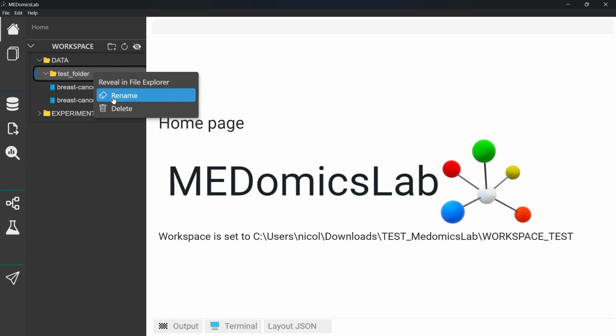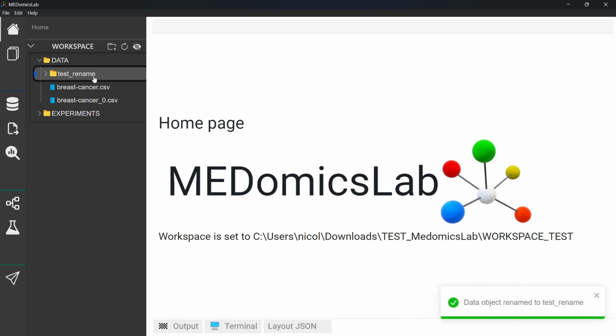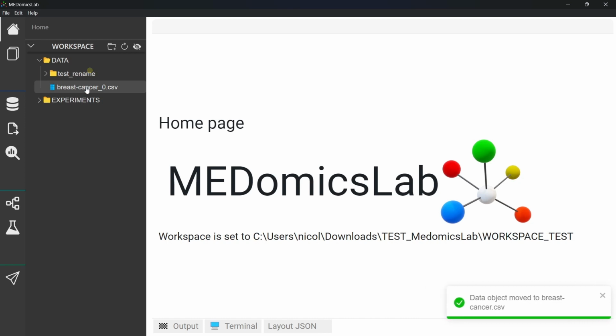You can rename it as much as you want. Like this, Test Folder was not enough. Let's go for Test Rename. Now, you think we would stop there? Well, you'd be wrong. Take the breast cancer file and drag and drop it in the newly renamed folder. The file is now there, and what you get is a notification of how successful the operation was.